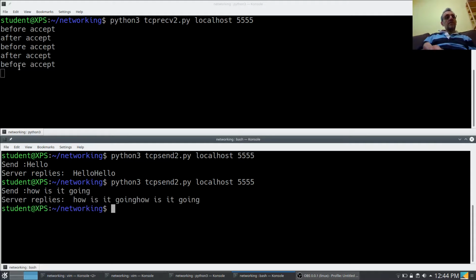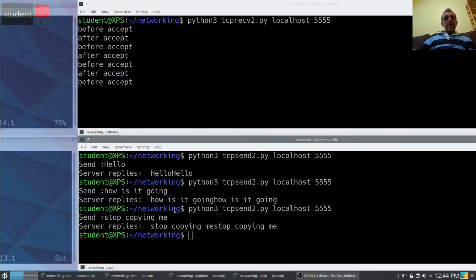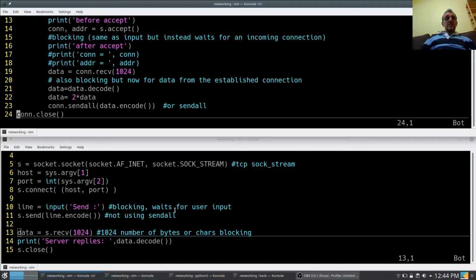And so therefore, he says, how's it going, how's it going? And then, you could say, stop. And so that's what happens, right? So every time you do this, the server doesn't care where this connection is coming from. As long as it's coming to port 5555, it'll basically take the data that comes in, double it, and send it back. And so this while true loop is doing that.